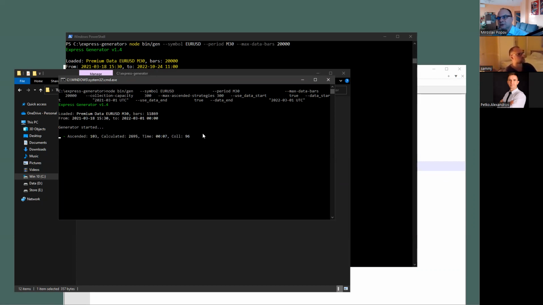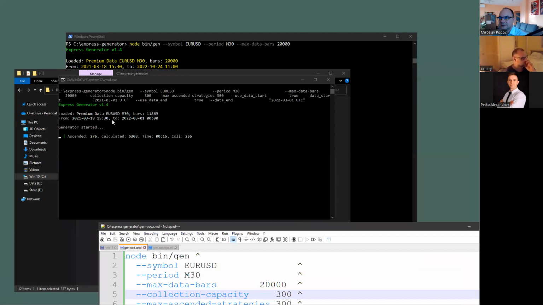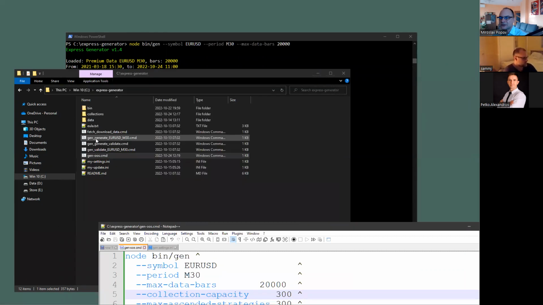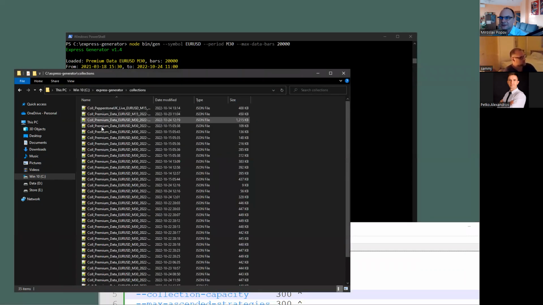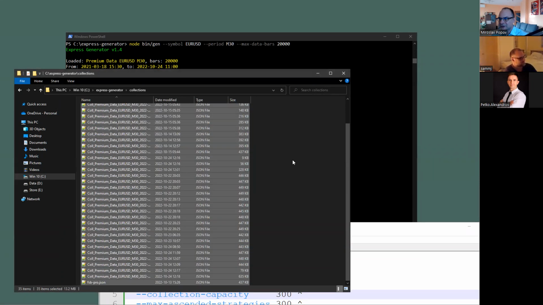Yeah. Now what will happen, it will generate 300 and stop, right? Because we put max generated 300. Let's see. Yeah, it doesn't. Okay, it closed. Oh, I have too many collections. I'll delete these collections.